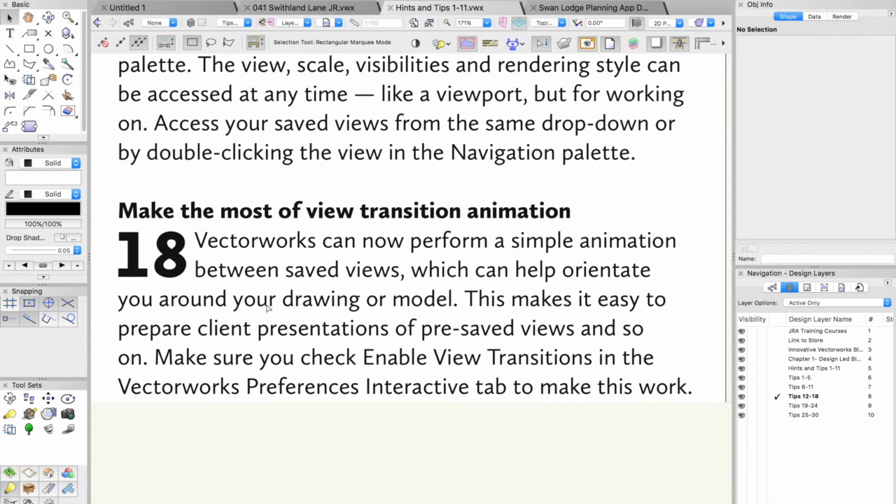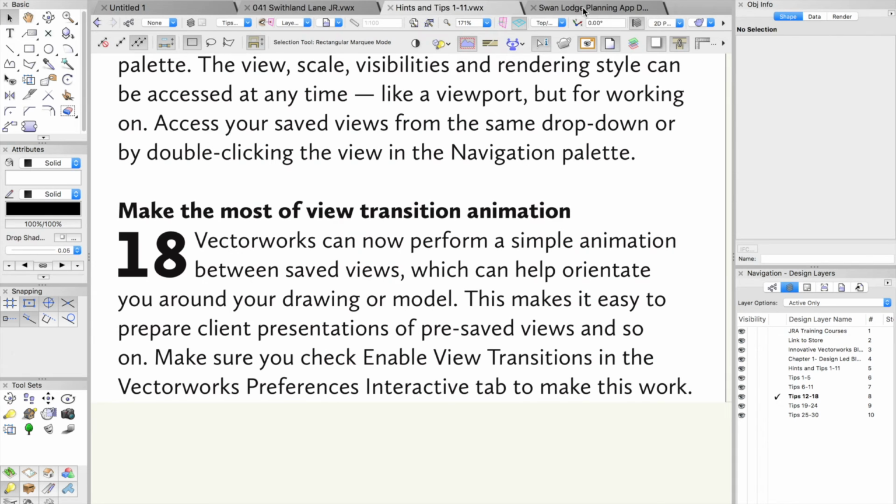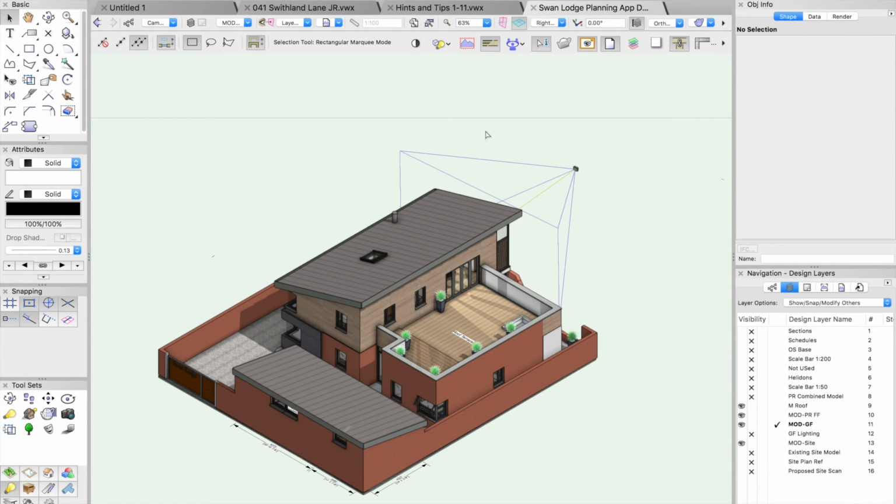Tip number 18 is to make the most of view transition animations. Vectorworks can now perform simple animations between views. To enable this, just go to your Vectorworks preferences, go to the interactive tab, and make sure that you enable view transition animation. So let's just go to our 3D file and switch across to this one.